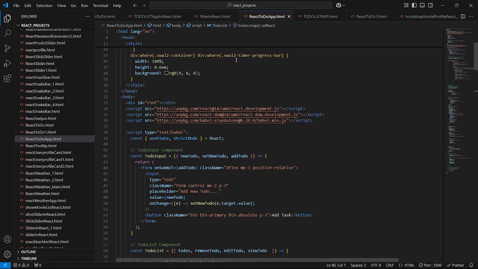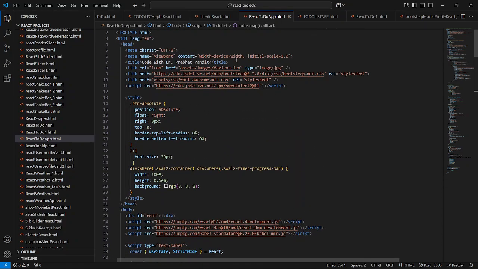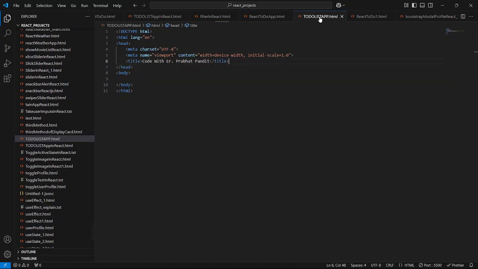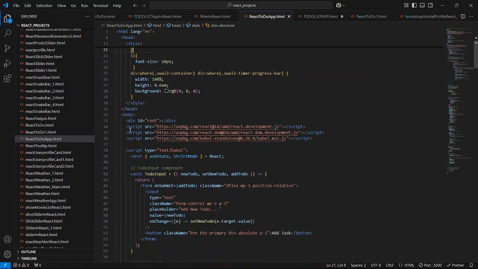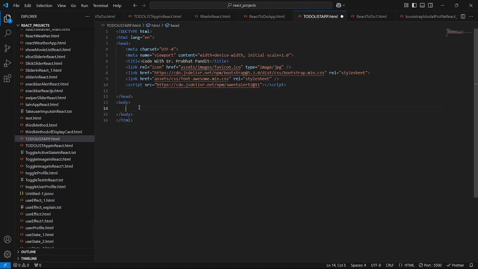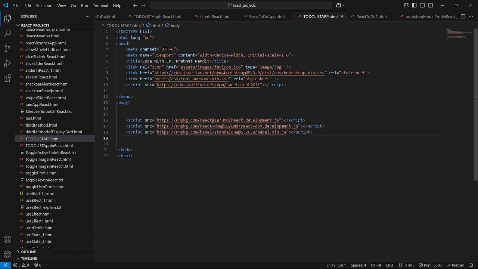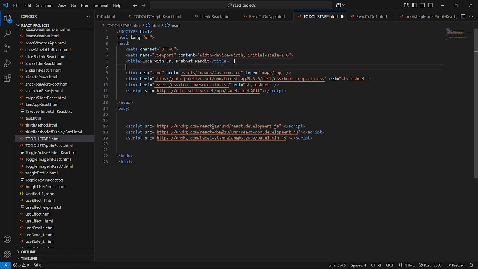So this is the example. Let me copy all the CDN links from here and paste them here below the title tag. Let me go again one more time and copy these CDN links also, come here and paste them above the closing body tag. You can pause the video and go through the CDN links. It is self-explanatory, there is no rocket science.